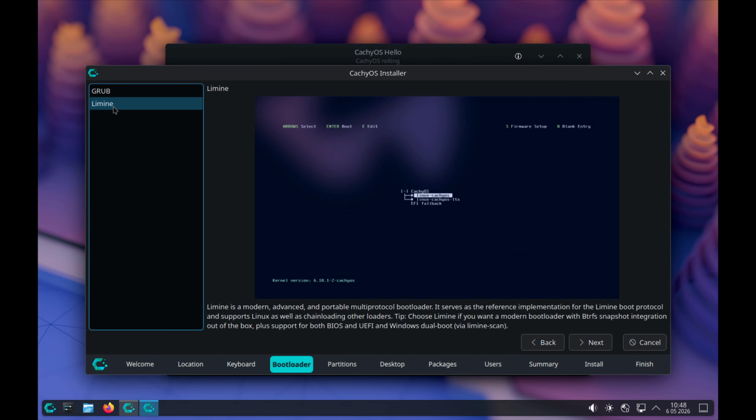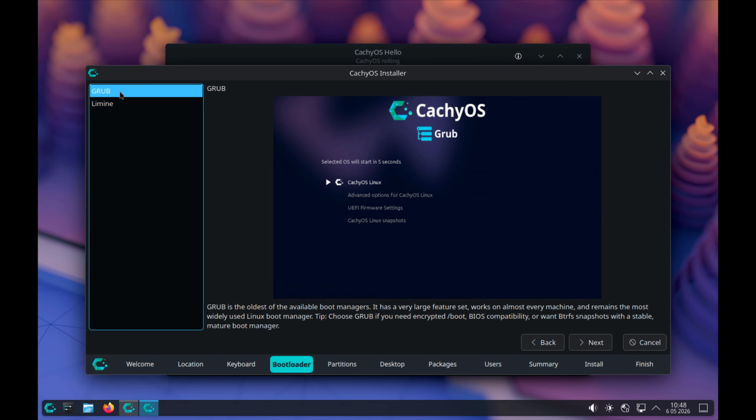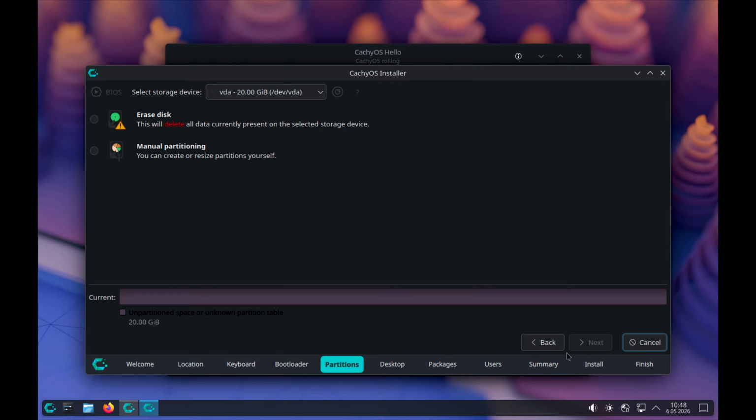It defaults to Limine, but I'm going to choose Grub again because I know Grub better, and I know how to enable overclocking and undervolting, etc. on AMD GPUs, and I'll show you how to do that a little bit later. So I'm going to select Grub, and then it'll ask you what you want to do.